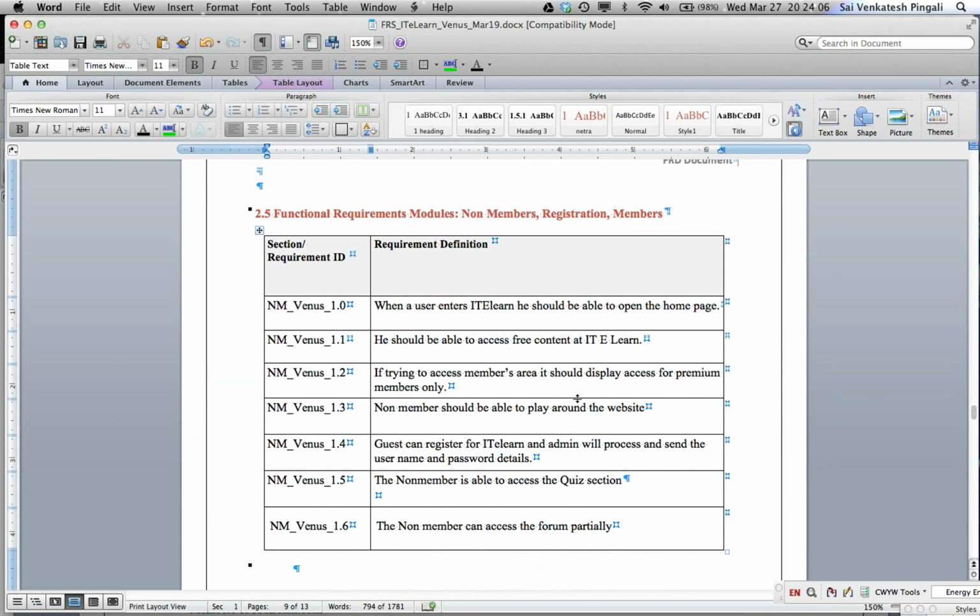So the functional requirements module that we saw on the earlier pages was broken down into each requirement based on the module. For example, here we are looking at the non-members module, and the naming convention we followed was NM, that is for non-members, underscore Venus underscore 1.0. That is our first requirement in the non-members module. And the requirement you can see is: when a user enters the IT eLearn website, he or she should be able to open the home page.